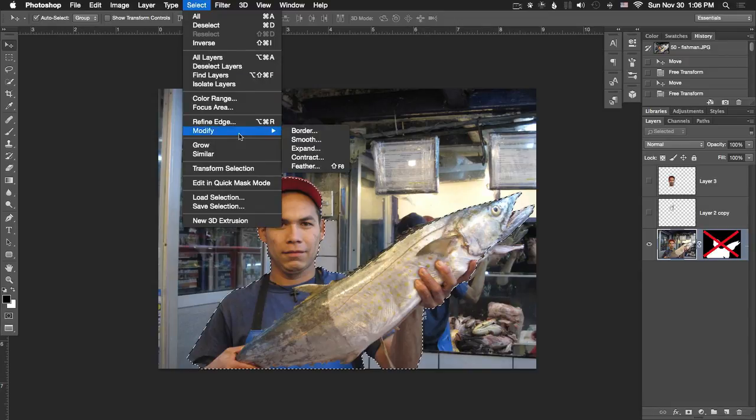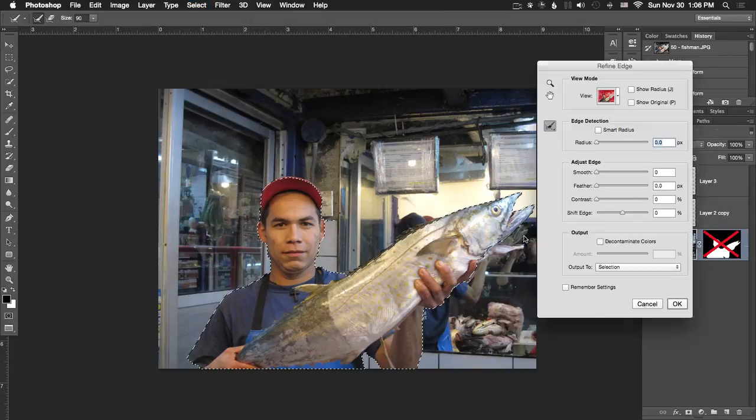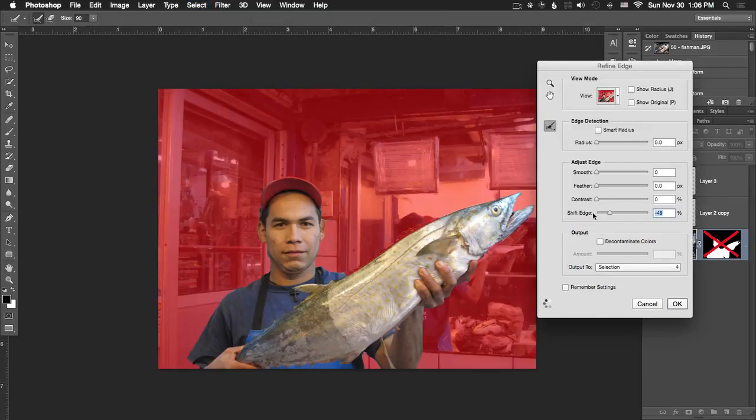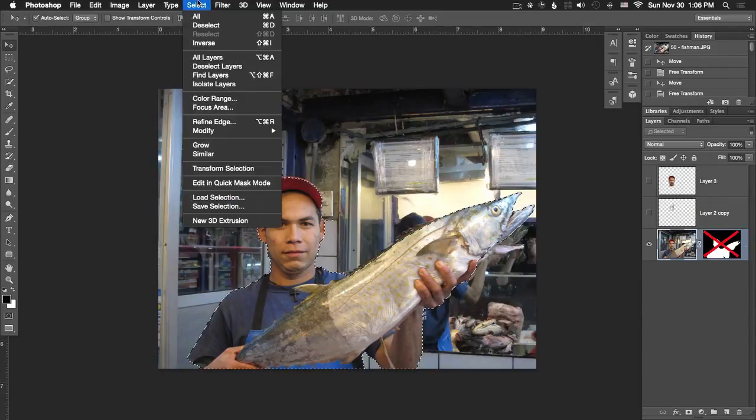And then modify is kind of a legacy feature. So smooth, already in refine edge, we covered that. Expand, contract, that's just growing and shrinking. Like expand and contract are the same as shift edge in either way. And it only exists because this existed before refine edge was a feature, so it's still part of Photoshop. Feather, that's the same as feather.